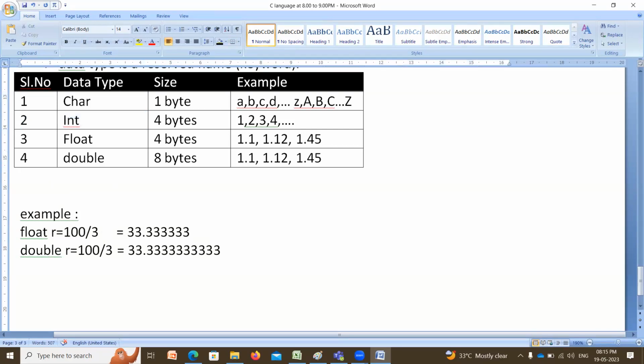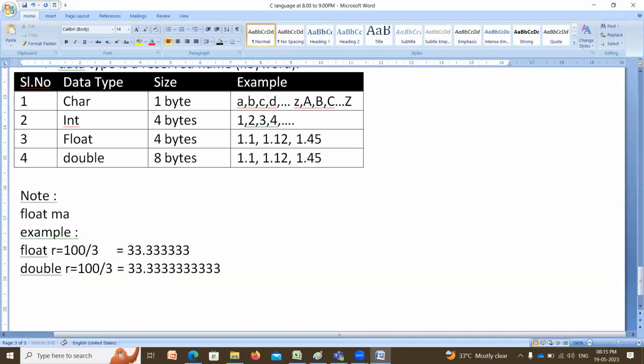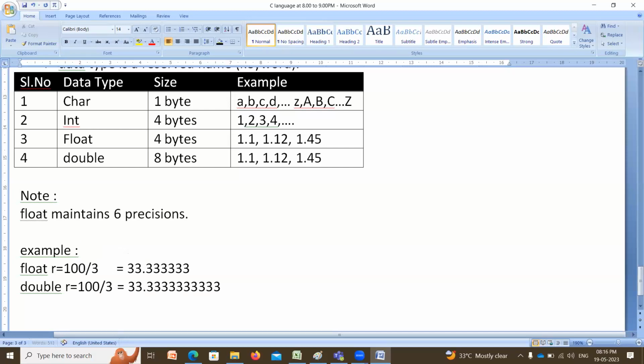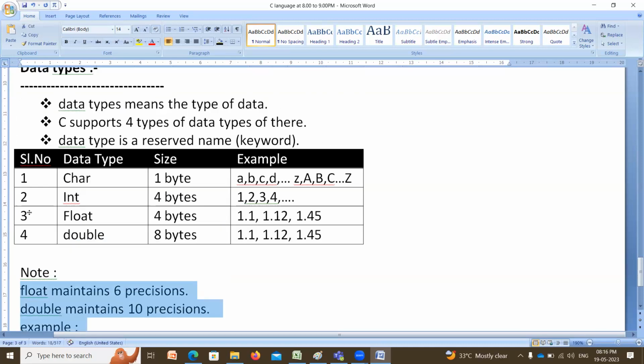Now what is the difference? Note this down. Float maintains how many precisions? 6 precisions. Whereas double maintains 10 precisions. This is the difference. These are the examples. These are the different data types available in C language.